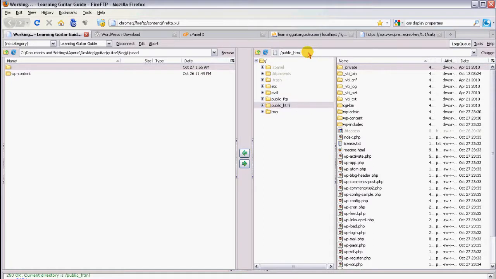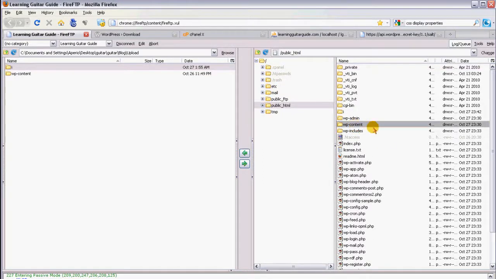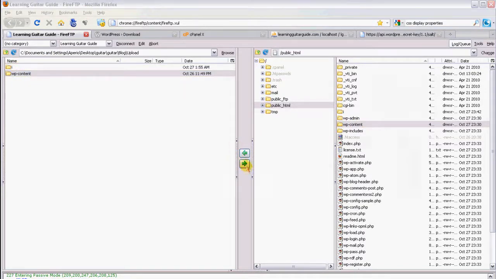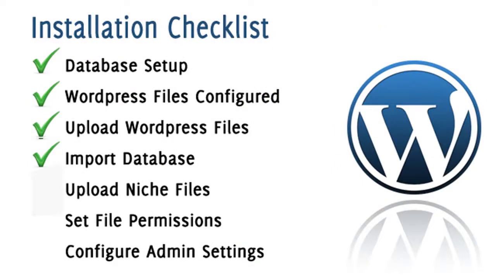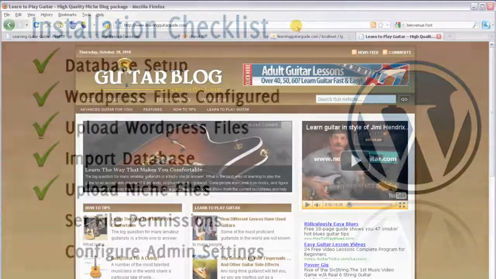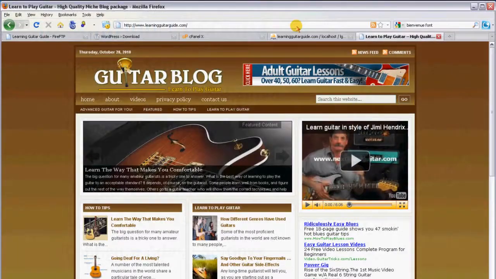Next, you'll see a directory named WP-content. Upload the contents of this directory into the corresponding directory on your server. Now that we've got all our files uploaded to the server, the database customized with the proper URL, and imported into the database, it's time to see if we actually have a working site. So go ahead and fire up your internet browser and type in the domain name and make sure that the site loads properly.